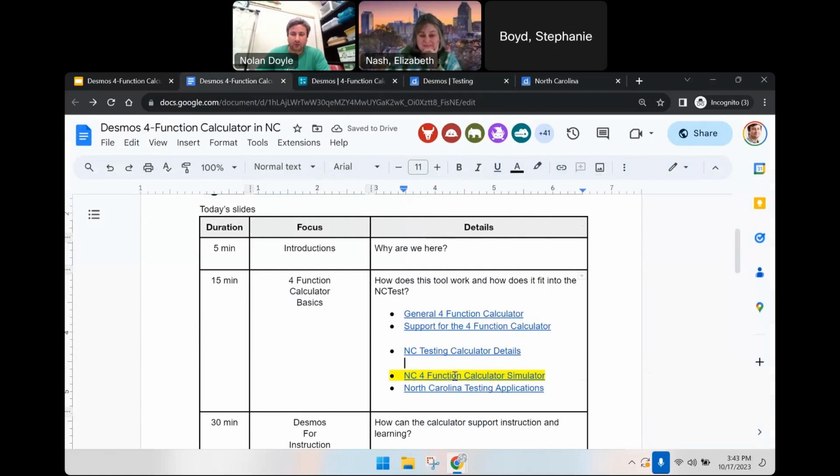And you know it's the North Carolina one because it's green at the top, right? Grades 3 through 5 version, and it has your state name there.